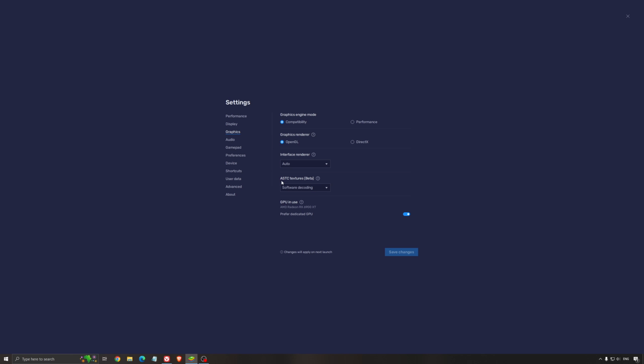For the interface renderer, go with Auto. For ASTC texture, it's super important to use software decoding. And the last one is the GPU in use.